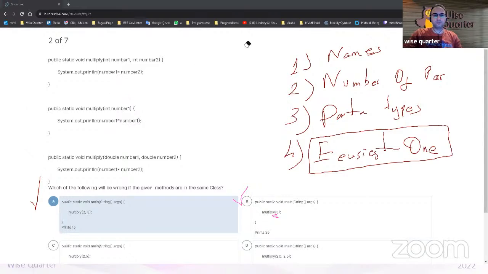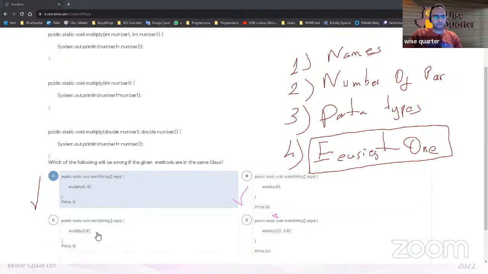Okay, let's continue. Now, what about C? It prints 10. You know, this is 2.5. It is not a comma. Before that, there was comma, but this time it's a dot. This is a double.